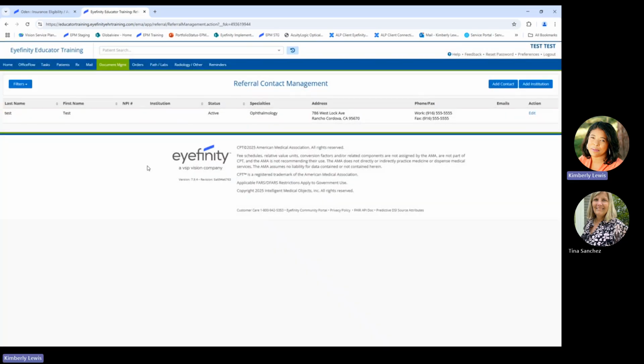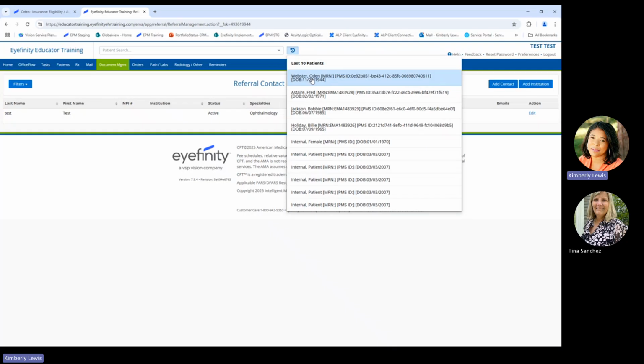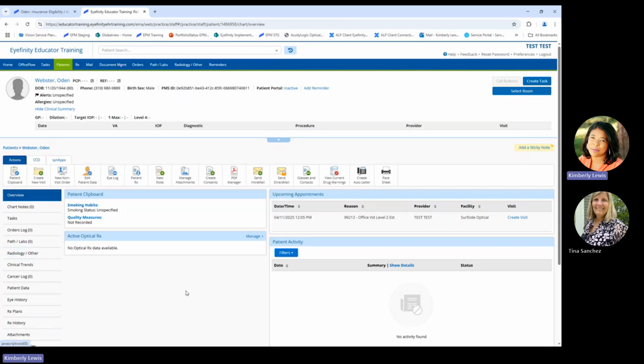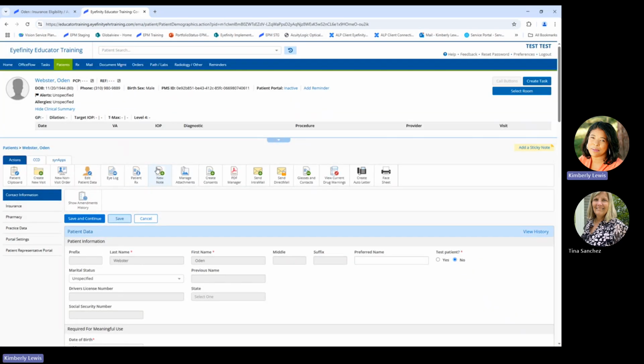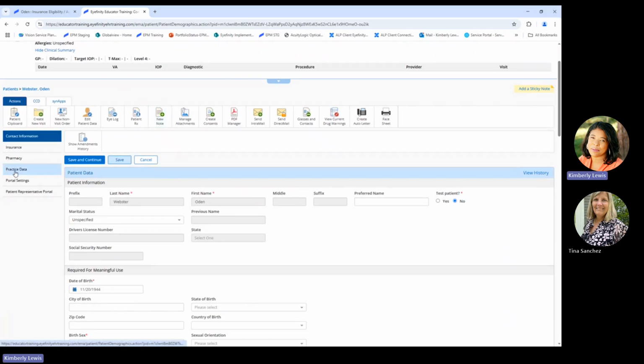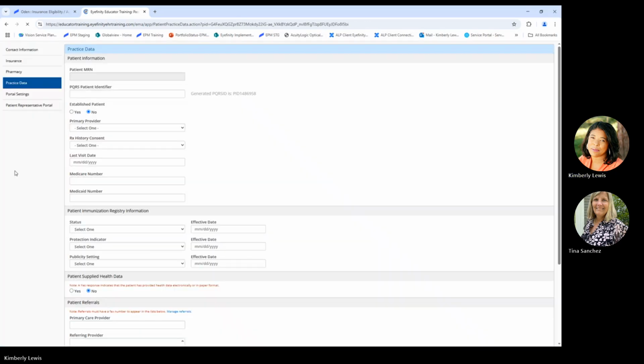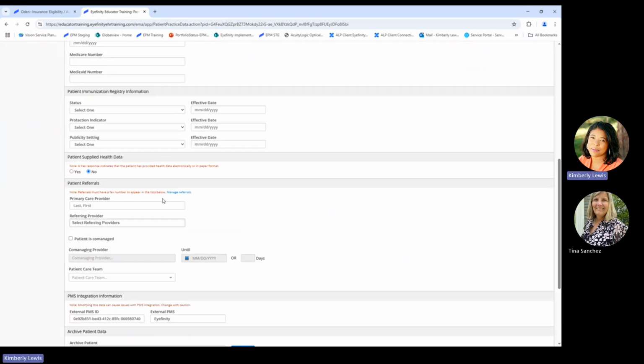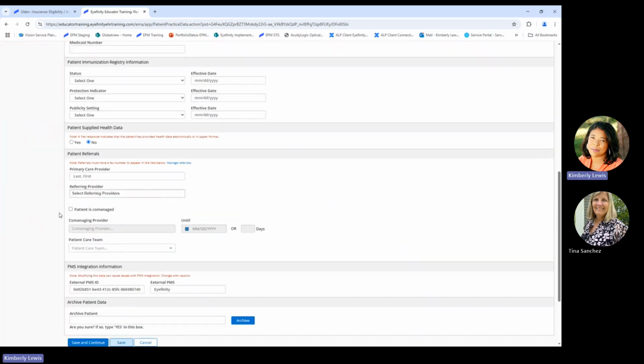Okay. Now, as you can see, I was jumped out of Odin's chart because I had to go add that information. So I'm going to come back up here, find the last 10 charts I've been in, and click on Odin. I'll resume his visit. Well, actually, let's go back into the edit patient data before I create the visit. I'm going to do practice data. So I had to jump out of his chart real quick because I just want to show you actual documentation.